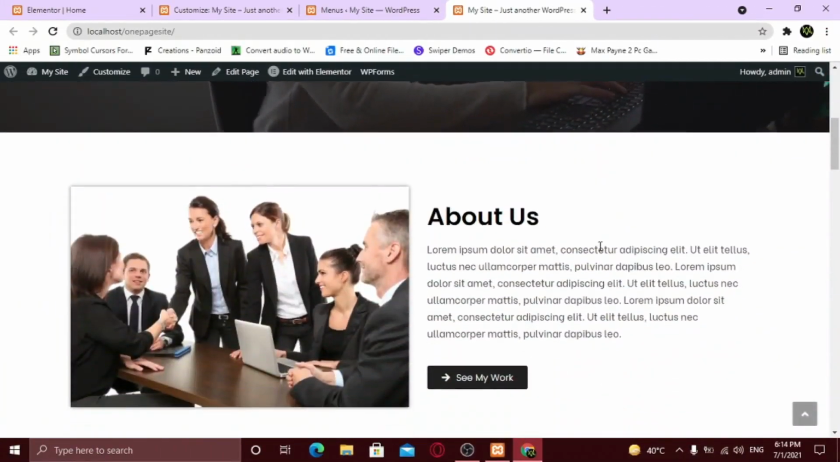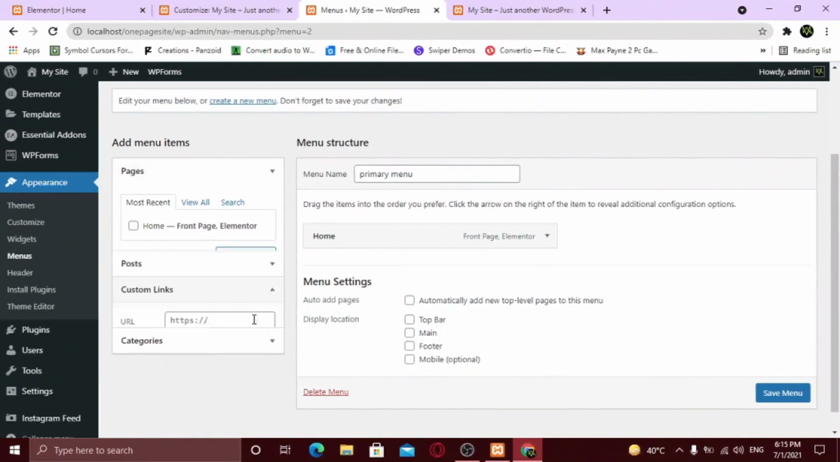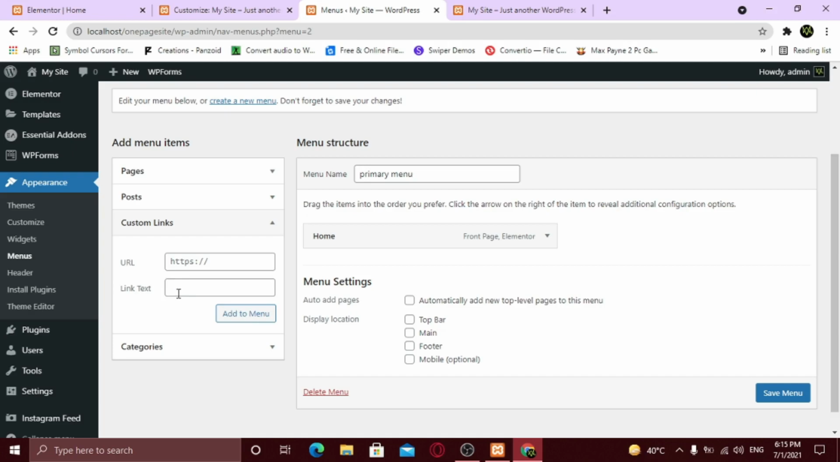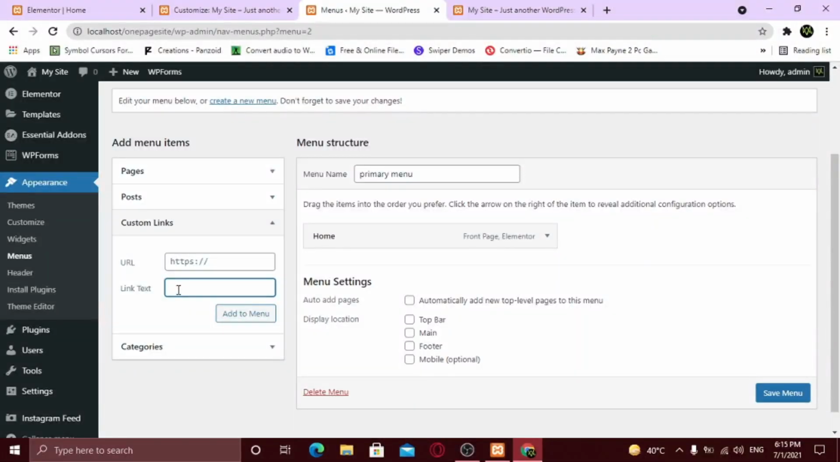Since it's a single page website, we need to add a custom link for our sections. So to set it, from the left sidebar, click on Custom Link. Now if you remember, earlier we added CSS ID to our sections. We need to call that ID here. So in the link text, enter your section name, and in the URL, type hash, and your ID. In my case it's hash services. Click Add to Menu and save changes.